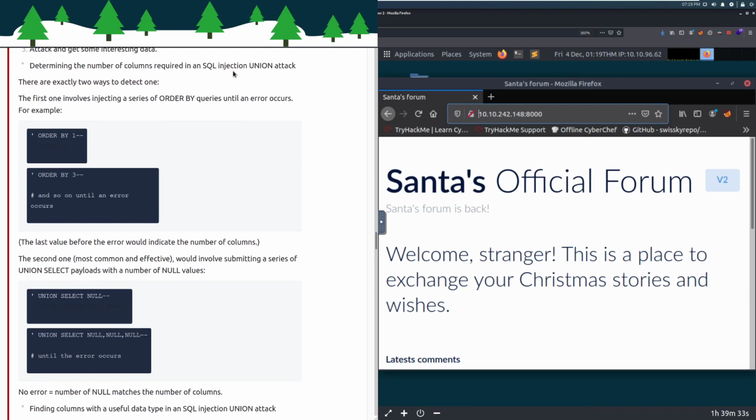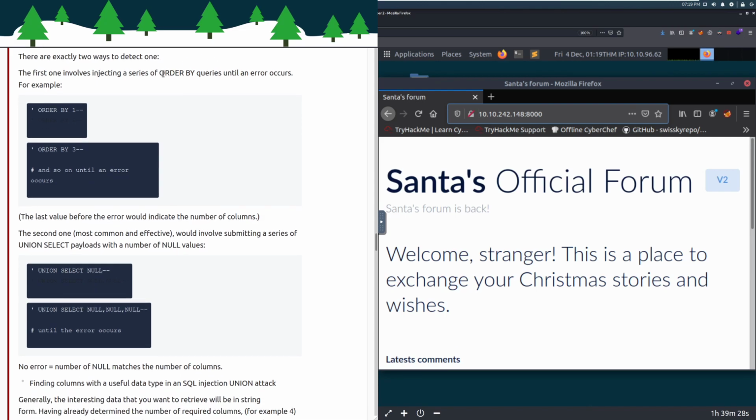So, determine the number of columns required in a SQL injection union attack. And don't worry too much about this. A lot of this is going to be automated, and you'll go into it a little bit further as you start doing more web app hacking. There are exactly 2 ways to detect the number of columns.